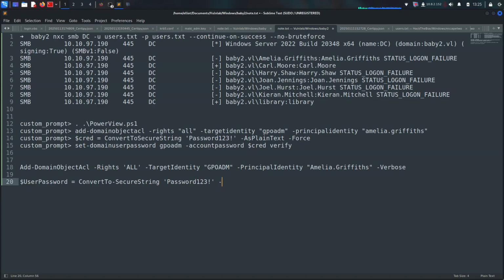123 as plain text and -Force, and Set-DomainUserPassword -Identity GPO ADM -AccountPassword as the user password, which we are giving here.